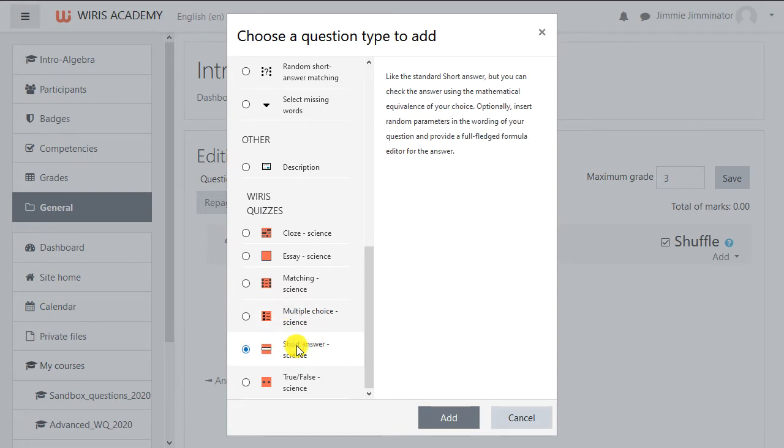In a short answer question, you'd ask a question with a small blank for a student answer, which is automatically graded. The true-false question type is to ask a question with a true or false answer.